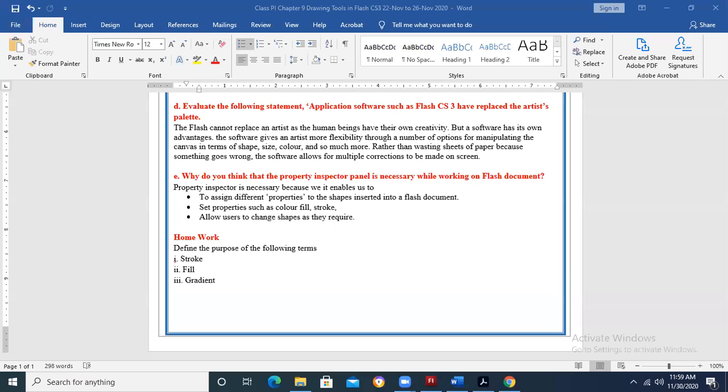Hiba Imran. Sir, the property inspector is important because without it we can't apply any option. When we select any object, there are many properties, like line thickness and many others.